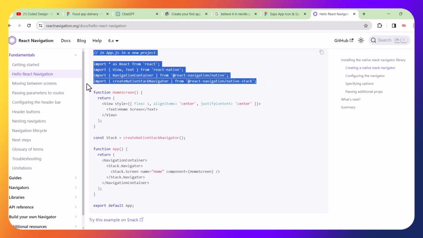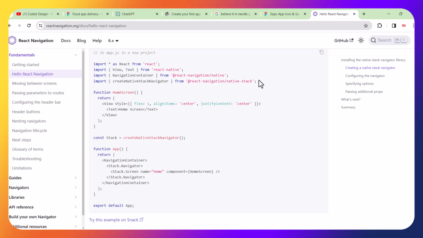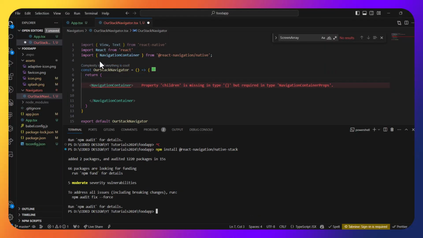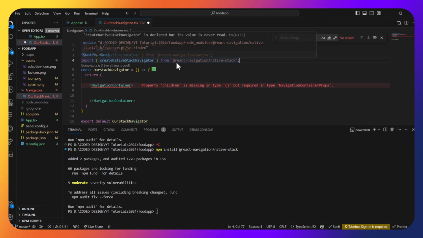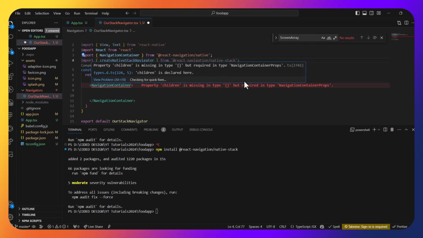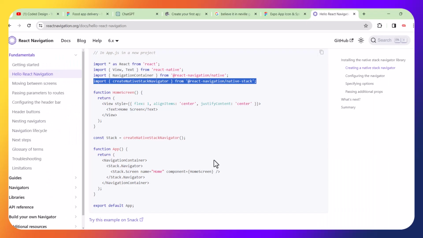My apologies about that. Let's come back here and import that. Am I importing from the same library? React Native Stack, not from the same. It's fine here. Now let's see how you use it.